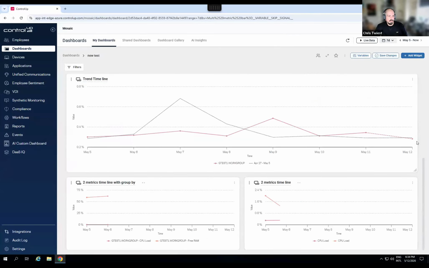And down here, you can also see we have 2 metrics in the timeline. So you can see that I have CPU load and CPU load. Yeah, one is percentile, the other is average. But in this one, I have free RAM and the CPU load together, grouped by device. That all works. So that is super, super cool.